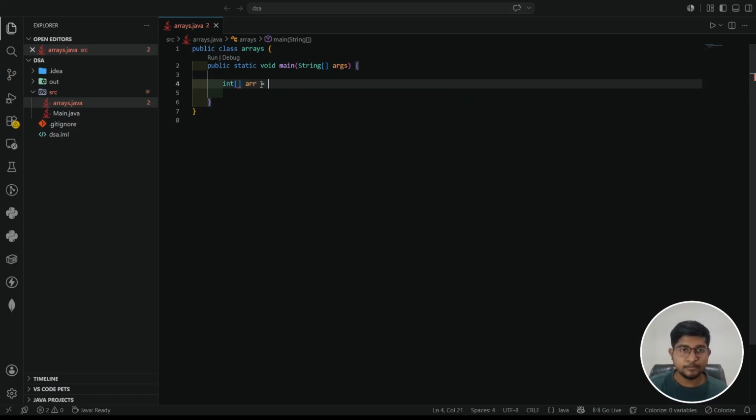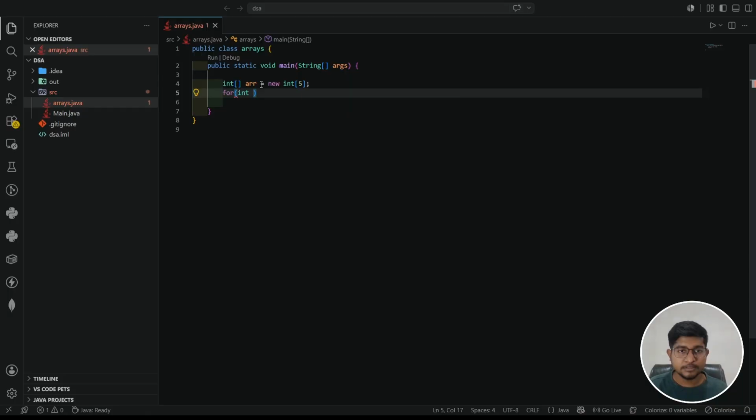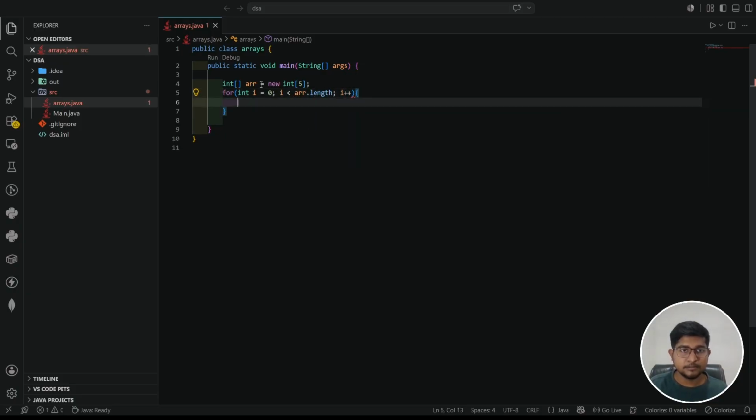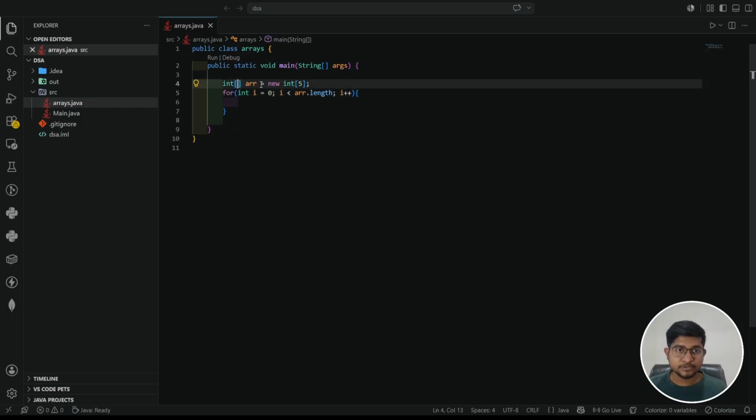Int array is equal to new int of, let's say, 5. So how we are going to do it here is: int i is equal to 0, i is less than array.length, i plus plus. And now I'm showing you how to store the values.